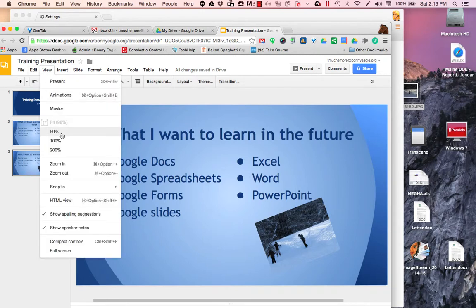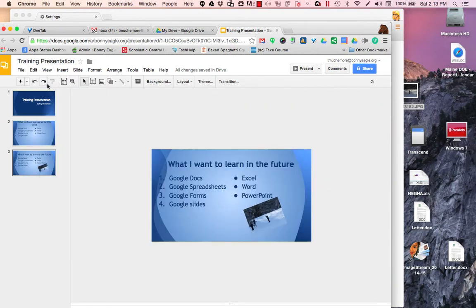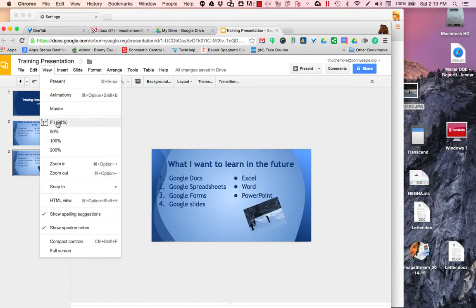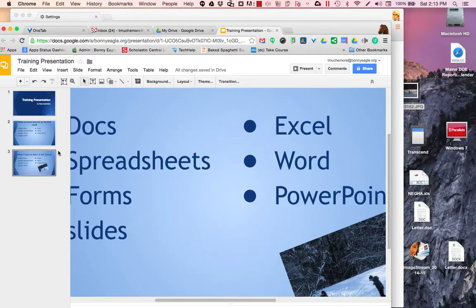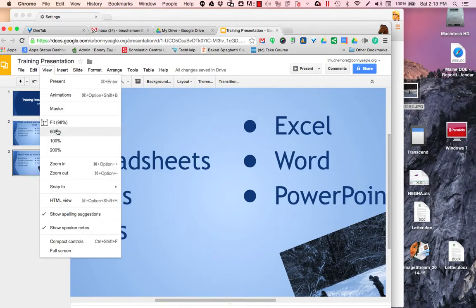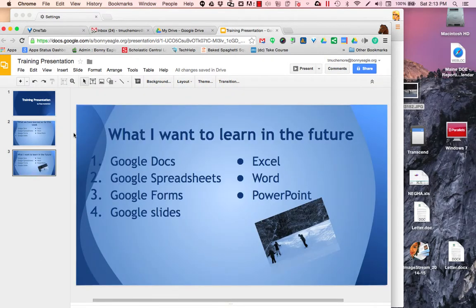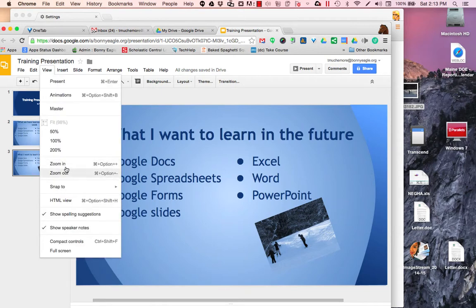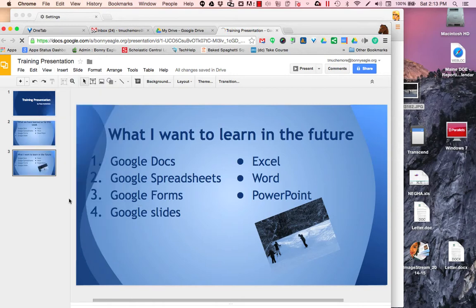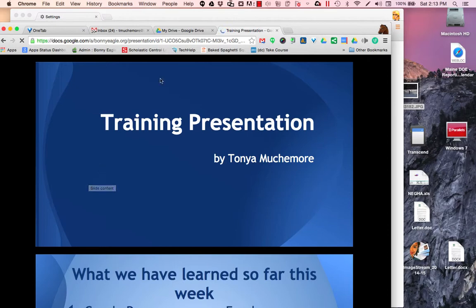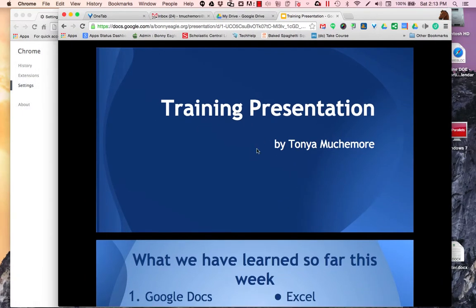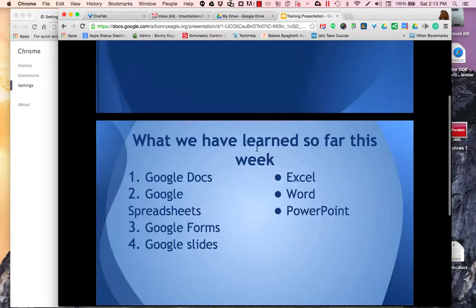You can also change the size. 100, 200, really large. Back to fit, 98%. You can see everything there. You can zoom in and out. You can snap to a grid or guides. You can see the HTML view. So this is what it would look like out on the web.